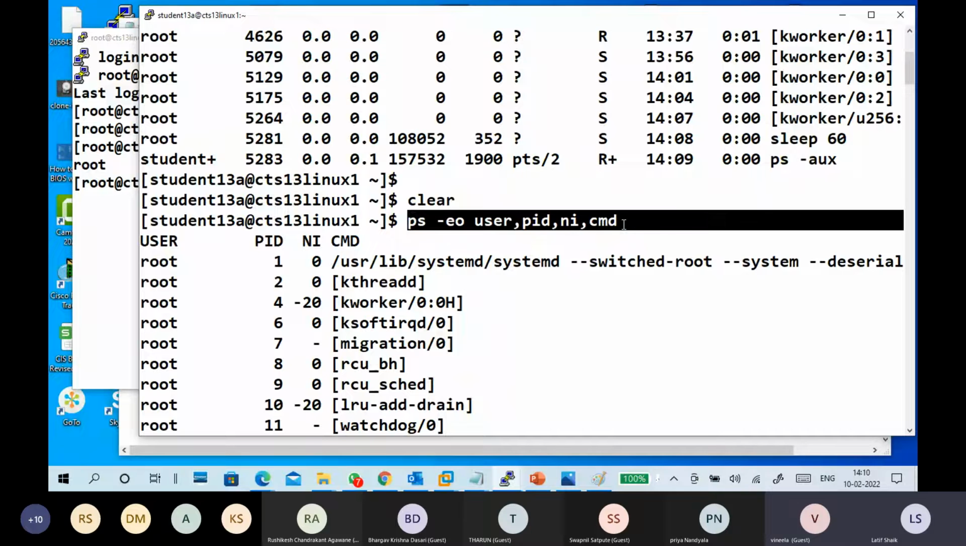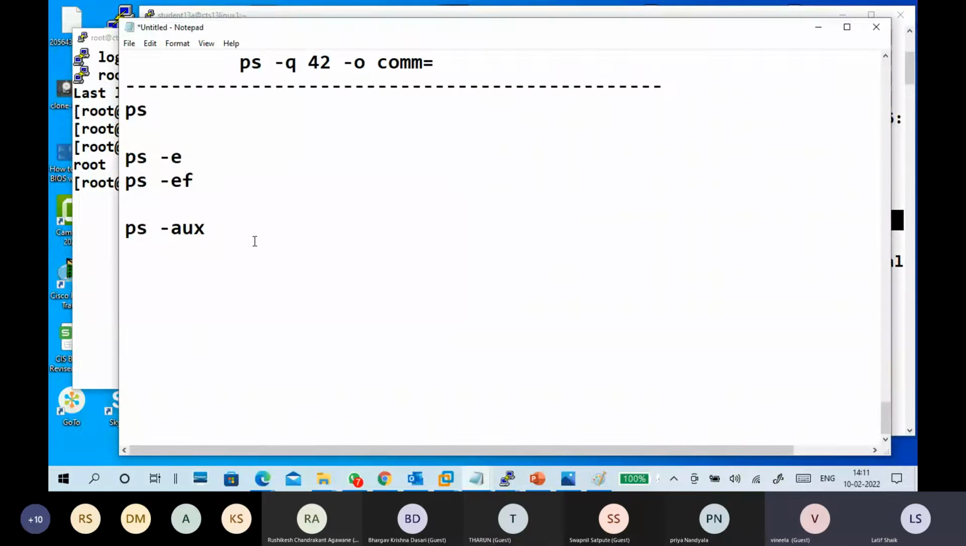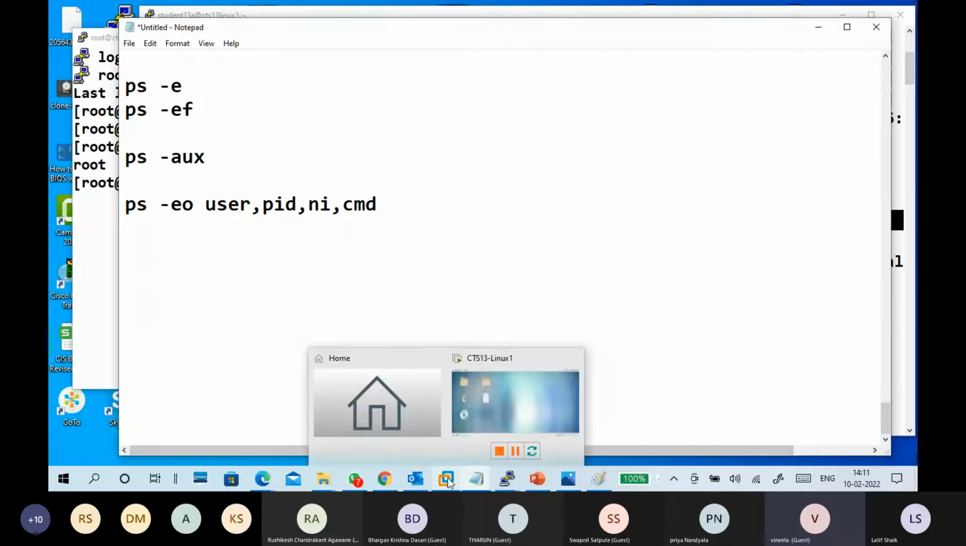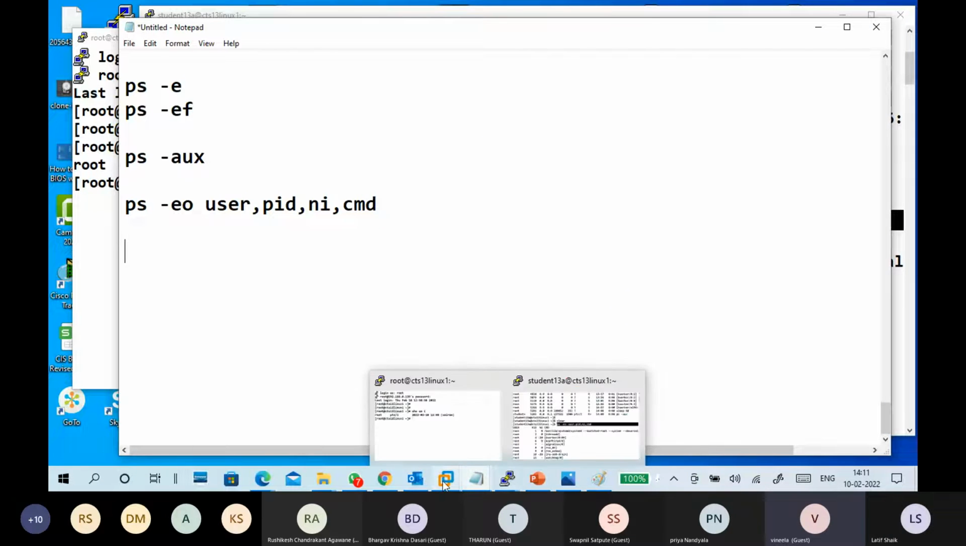So what is the command? Only what you require, you will get it with -oe. Guys, understand or not understand? Okay.